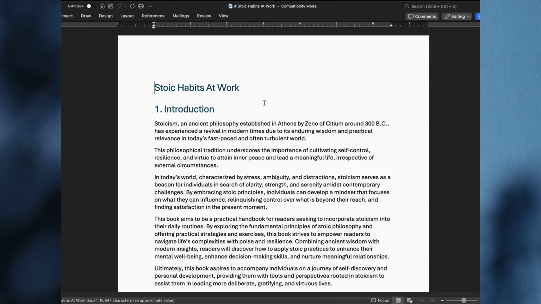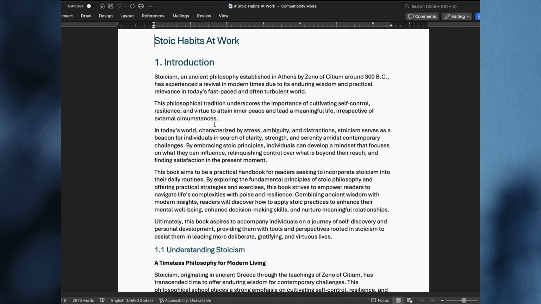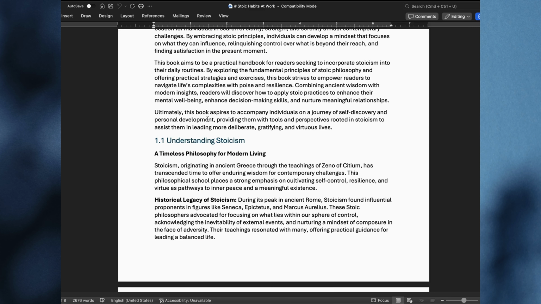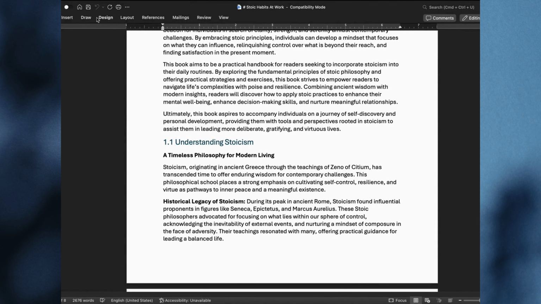There we have the Word document, right? Properly formatted, and now I can edit it. I can do whatever I want with it. Again, very easy to use. And I will show you in a minute how you can install Pandoc.